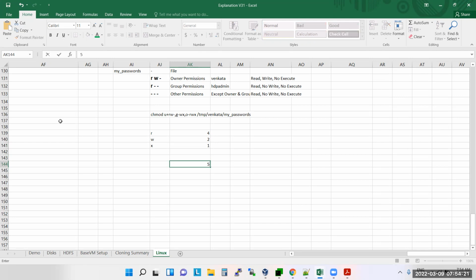If the value is 3, write and execute permission. Value 4, only read permission. Value 5, read and execute. Value 6, read and write permissions. Value 7, all permissions: read, write, and execute.